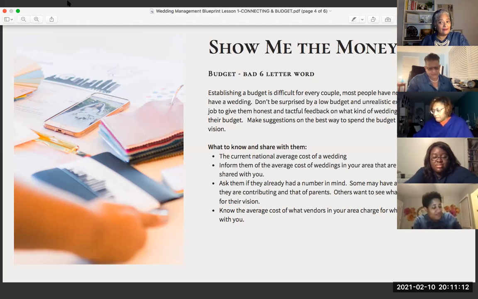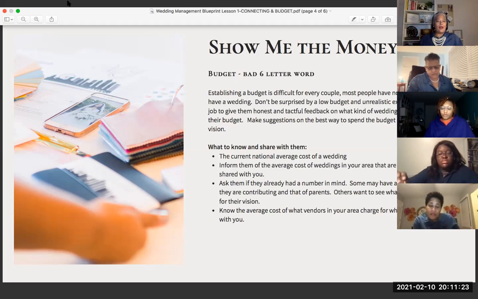Ask them if they have a number in mind. Some people have an exact amount that they're contributing. They have an amount that their parents are contributing. Others want to see the entire package first, or everything together for their vision, to make a decision on what the final budget is, right? But there still should be a discussion about it.